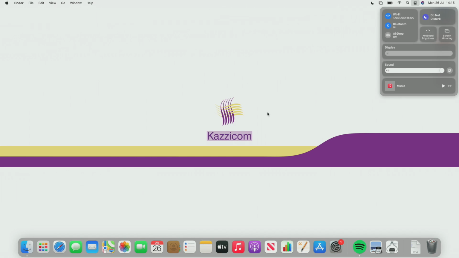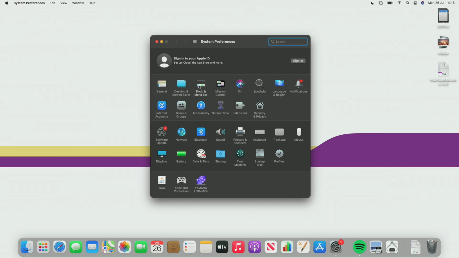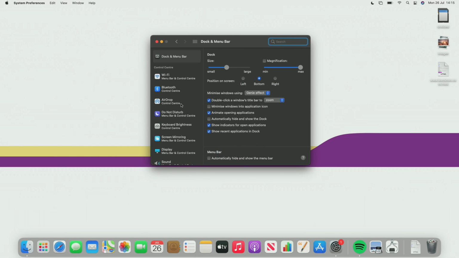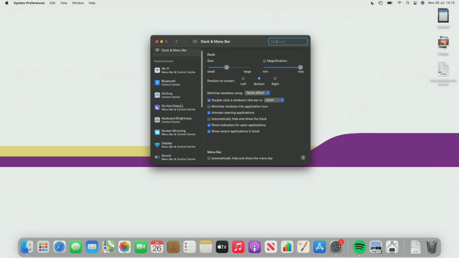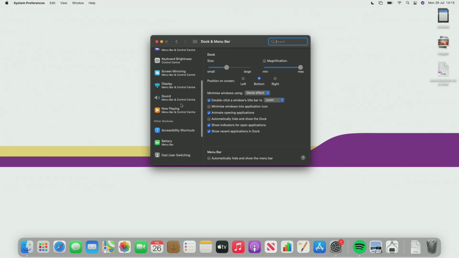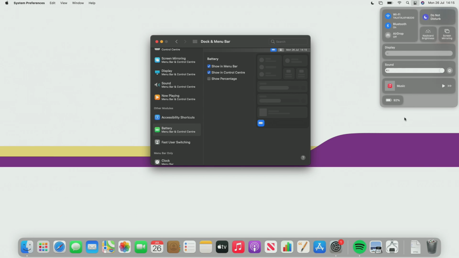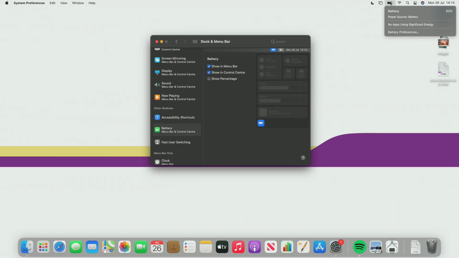To customize this, we need to go to our system preferences, and from here we select Dock and Menu Bar. And as you can see, we've got our options for our Control Center and what appears there. If we wanted to add another thing to our Control Center, such as maybe our battery, we can click on it and add it here, and you'll see it'll pop up now in our Control Center at the bottom if we want a more accurate look at the percentage, because as you can see by default on macOS, it doesn't show until we click it.